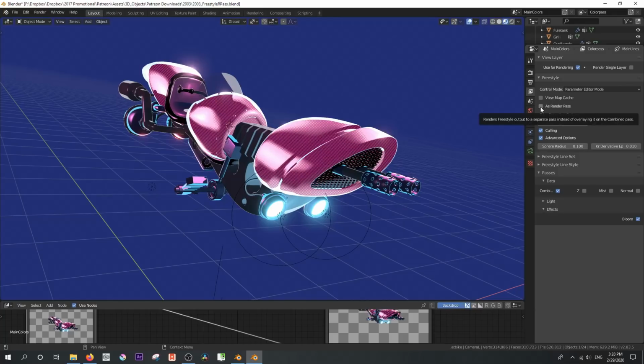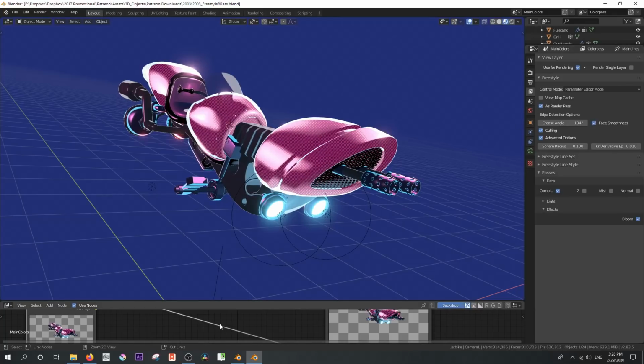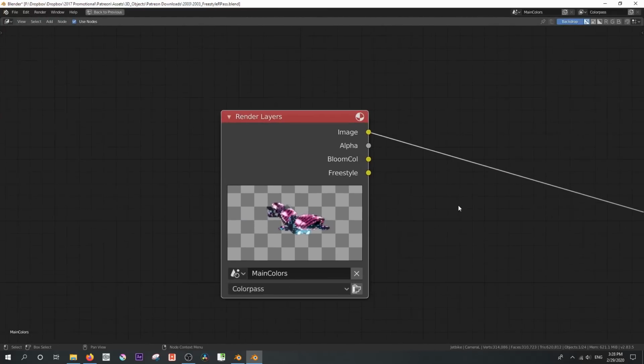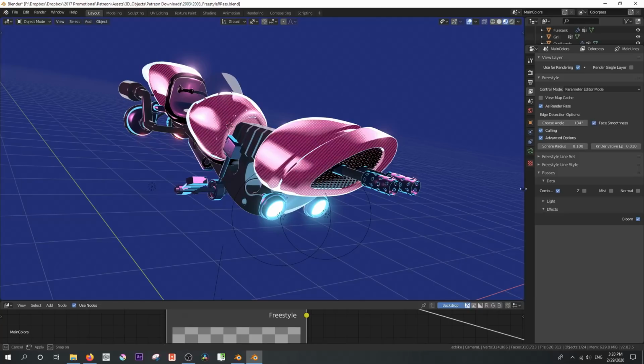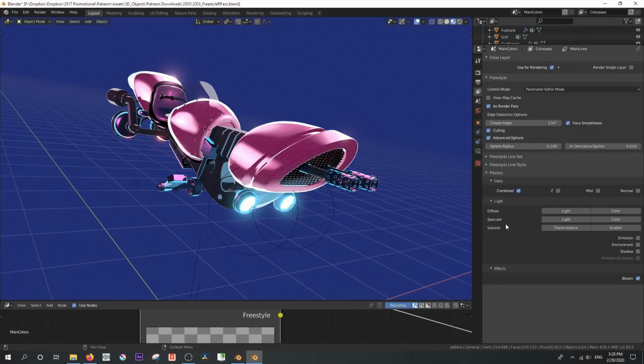When you tick that, what happens in our nodes over here is that we get this little extra freestyle output in our render layers view layer. That's part one. But further down, you'll see that we've now got under Eevee some diffuse, specular, and volume settings. We've got some emission, environment and shadow settings.